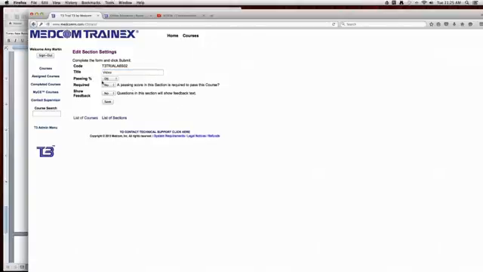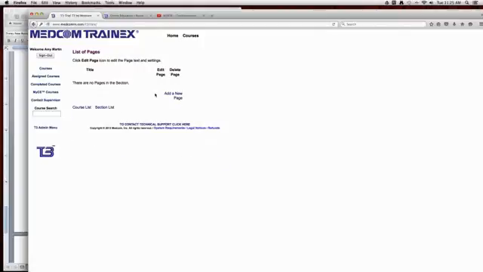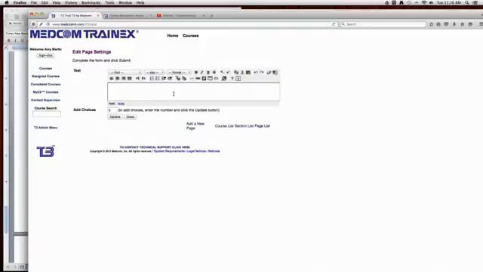Let me go ahead, and again, it's going to be a content section, so I'm going to leave everything passing percent, and required and show feedback to their default setting. And click Save. And then I'm going to go ahead and edit the section. And we'll need to add a page. And so basically, the reason I wanted to title this section Video is because I wanted to show you how easy it is to embed a video using an embed code, which is something you can usually find on sites like YouTube.